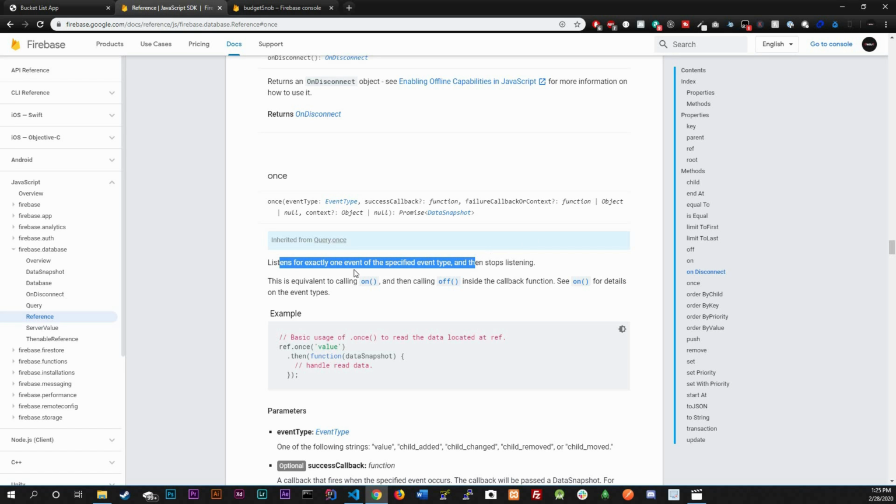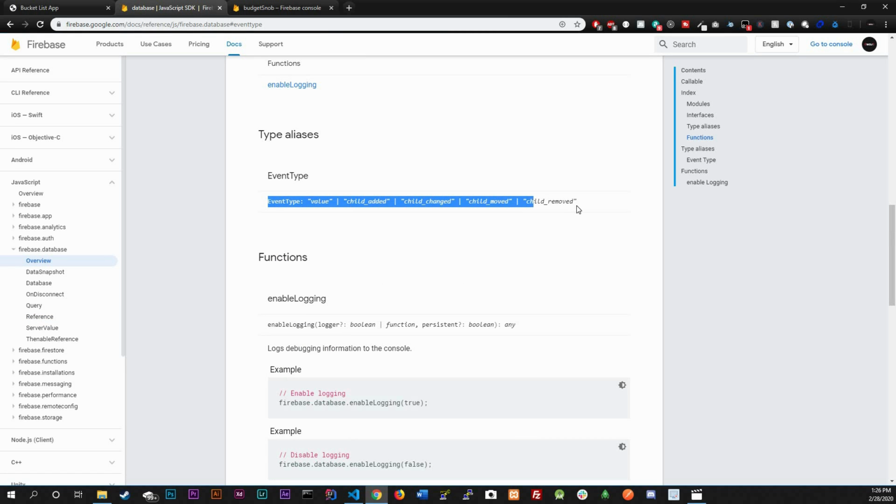So let's go for the first example, once. We only want to get the data only one time. We don't care about if the data changes or not. So how would we do that? Well, once takes in an event type. You can click on the event type and it'll tell you exactly what the event types are. Now, we want to listen to a value on the reference. We want to listen to the value of the reference.